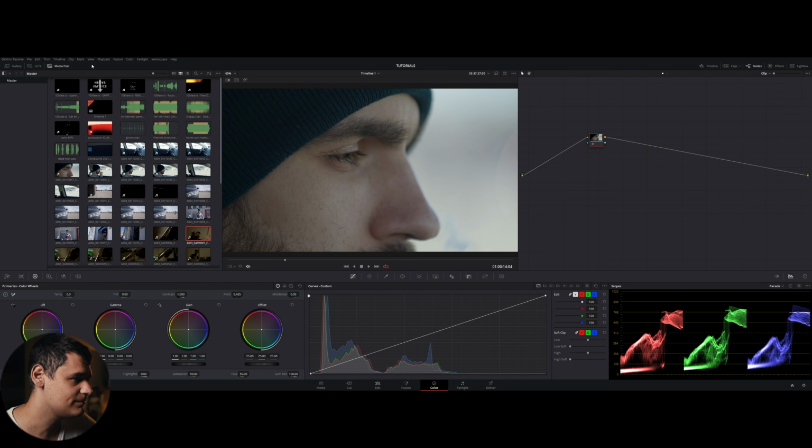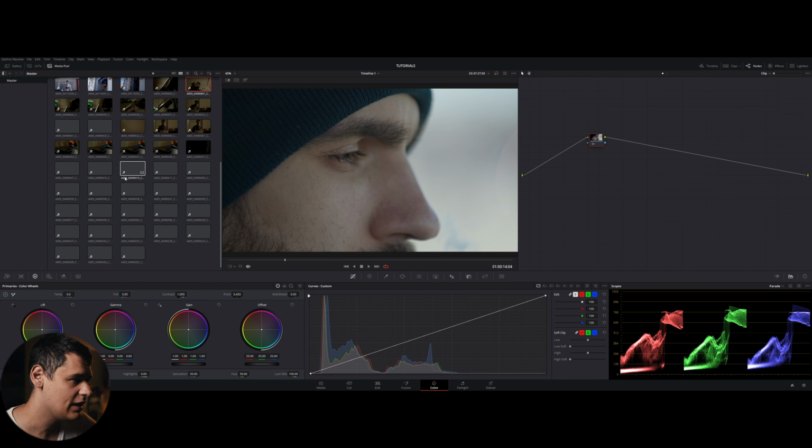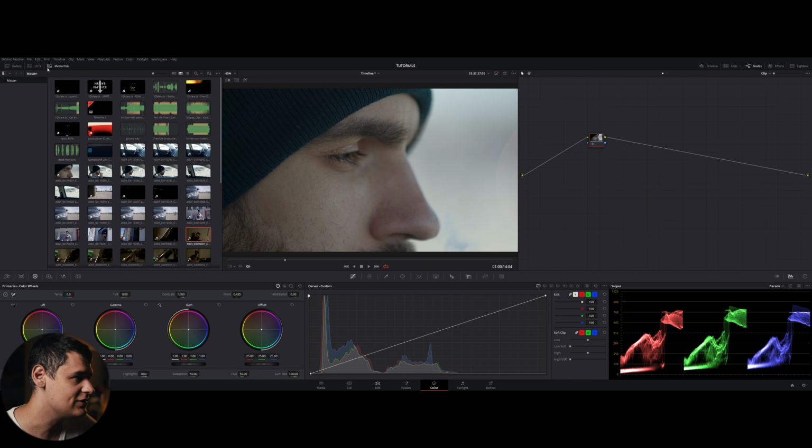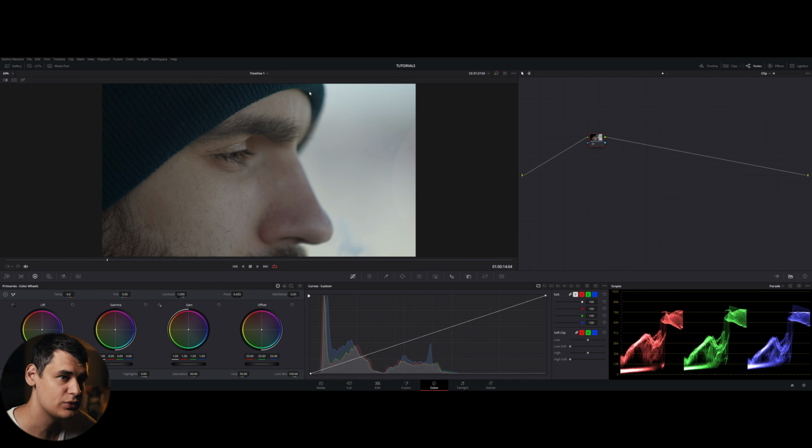Media pool as well. It is accessed from any page of DaVinci Resolve, so no surprises in here.